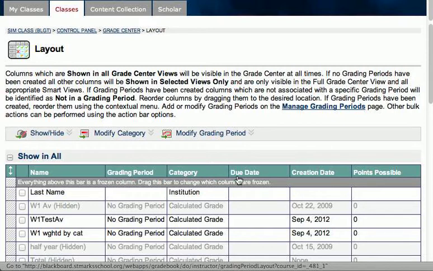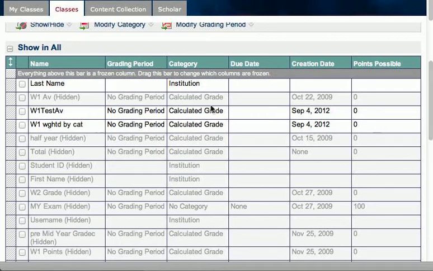In the Organize Grade Center window, the rows represent the columns in Grade Center. So the first row, last name, was the first column we saw in Grade Center. The next row that's not grayed out, Window 1 Test Average, was the second column we saw in Grade Center. By the way, this section, Show in All, lists the columns which will appear in every view. So these will appear whether we choose Window 1, Window 2, or full Grade Center view.